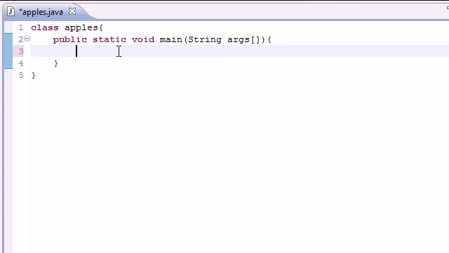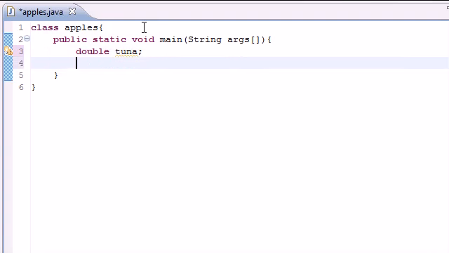So what we're going to be working with today is something called a double. A double is a keyword that tells Java, alright, you're going to be working with a number, but this number can have a decimal point as well. So after you tell Java what kind of variable you want to work with, you got to give it a name. So let's say we're going to be working with a variable of type double, and we're going to name it tuna.